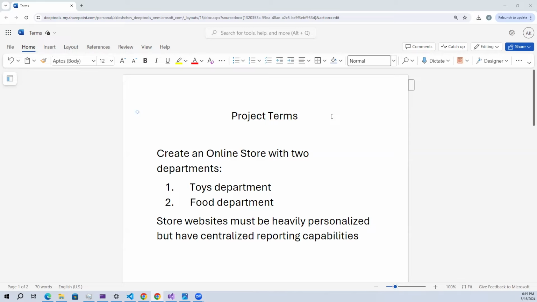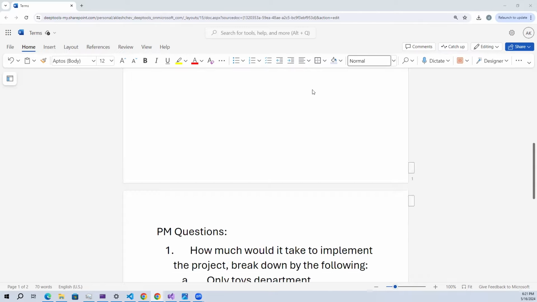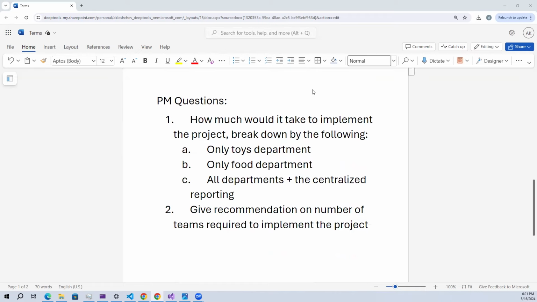Suppose we have a project with the following terms. We need to create an online store with two departments, toys department and food department. Store websites must be heavily personalized, but have centralized reporting capabilities. The project manager basically asks us two questions.